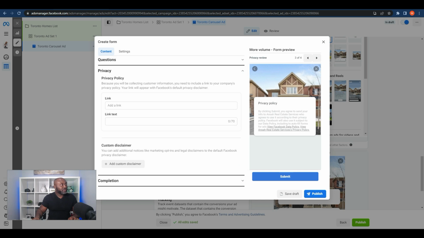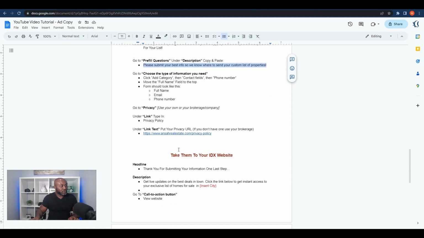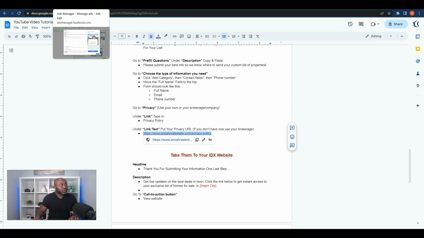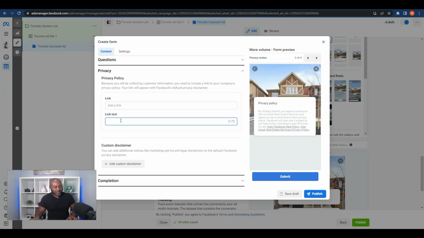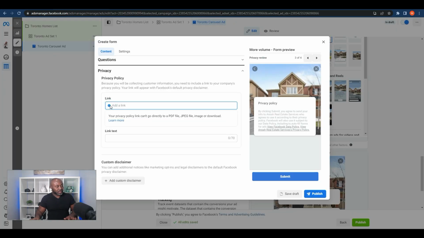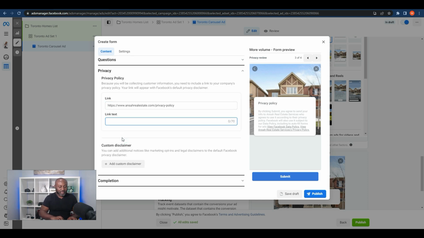And under privacy policy, you are going to copy whatever your privacy policy is. Make sure that it's your own. Don't use mine. And then click the link. The link actually comes here. And then put privacy. Now you can use your own from your website, or if you don't have one, your company's website. Okay. And then the next thing is completion.